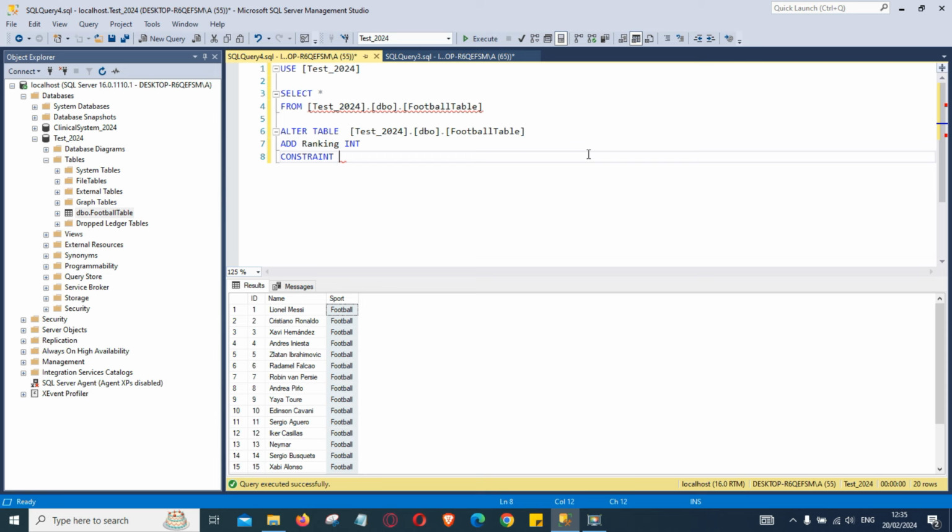We need to provide the name of the constraint. Let's call it rank constraint, and then what type of constraint is that? It is default constraint, and the default value we are going to add is, let's say, 0. And then if we already have values in our table, we can use with values. Otherwise, we don't need to type that. It will still work. But anyway, let's run that.